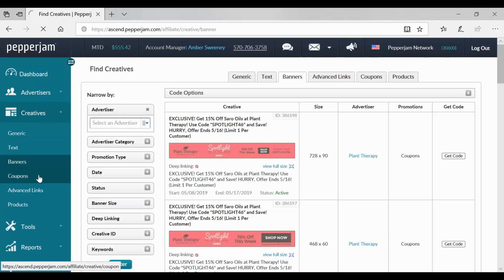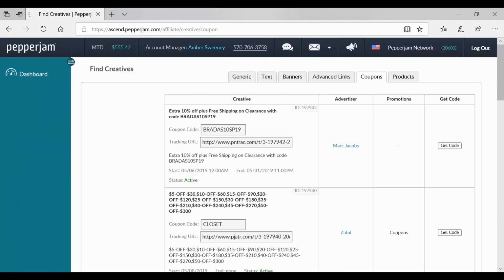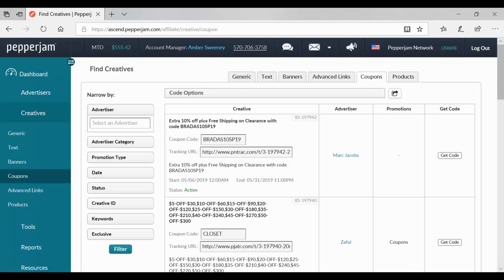Coupons are promotions or value propositions that could include a promotional code for consumers to enter in the shopping cart checkout for a discount on their purchase. An advertiser can also assign you an exclusive code. The use of this specific code will always result in commission for the publisher associated with it. You can use the exclusive feature on the left to filter for exclusive codes.